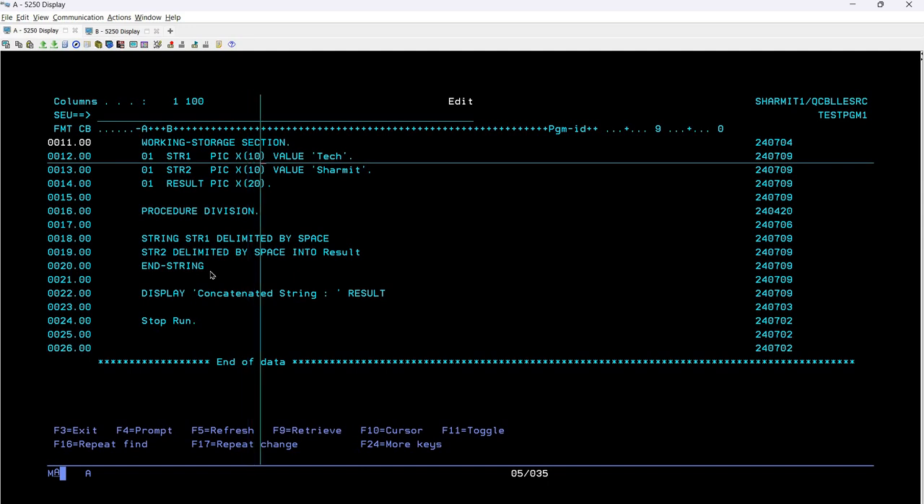Okay, and then we have the value clause. So X of 10 means you can store up to 10 characters of alphanumeric value, and the value clause is an optional clause, but in this example we need to assign some value, that's why I'm using the value clause, and here I'm assigning the value as tech. So in this line number 12, we have declared one variable with the name str1, which can hold up to 10 characters of alphanumeric value, and currently it is storing the value tech.